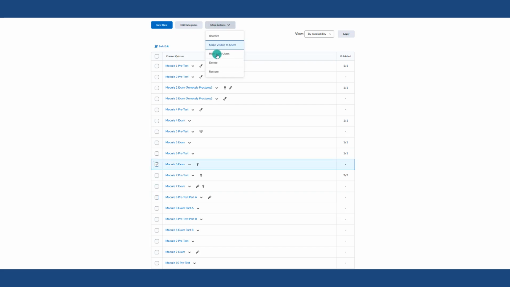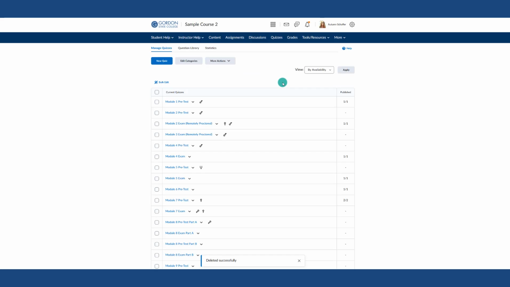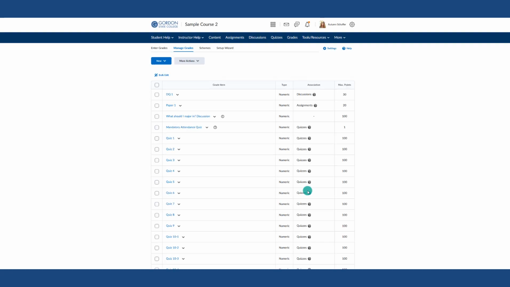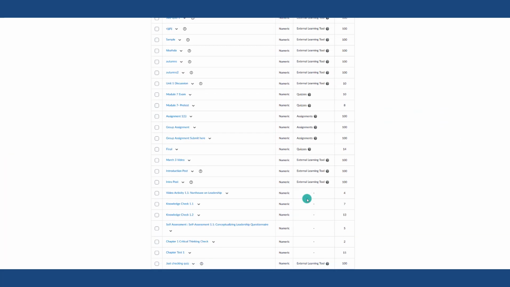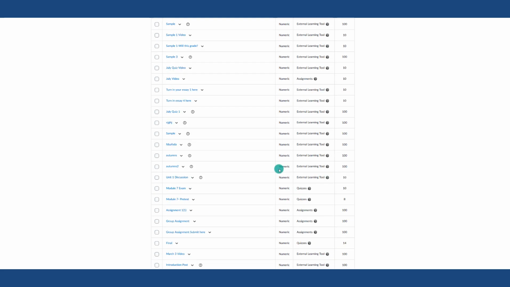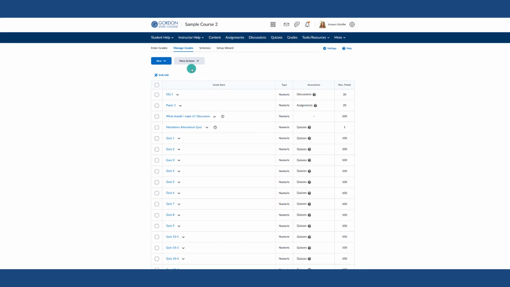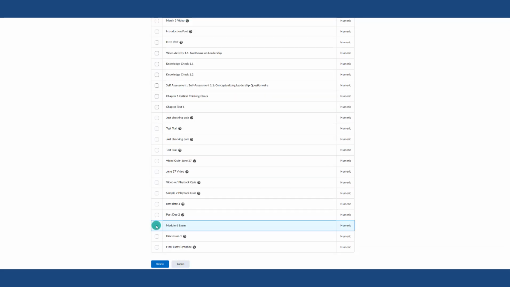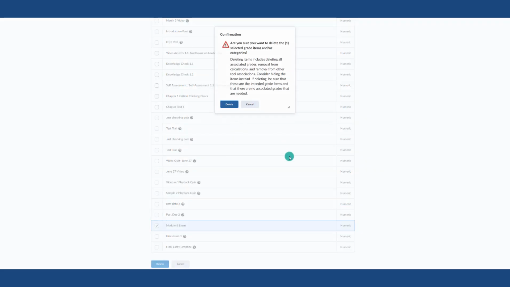So I'll just choose it and delete it. It'll ask me, am I sure that I want to delete it? And yes, I do. Now I can actually come to the grades area, and under manage grades I'll be able to see that it is no longer associated. Down here I see that it's no longer associated, which means I can actually delete that item. So in this case I'll do more actions, delete, and then I'll be able to come right down here and delete this grade item.